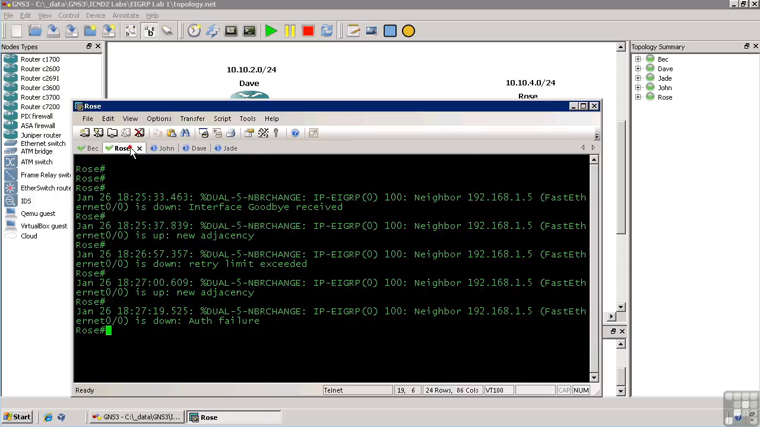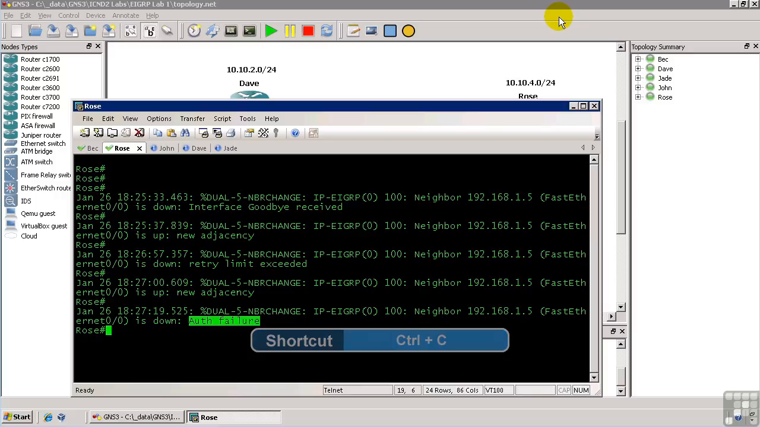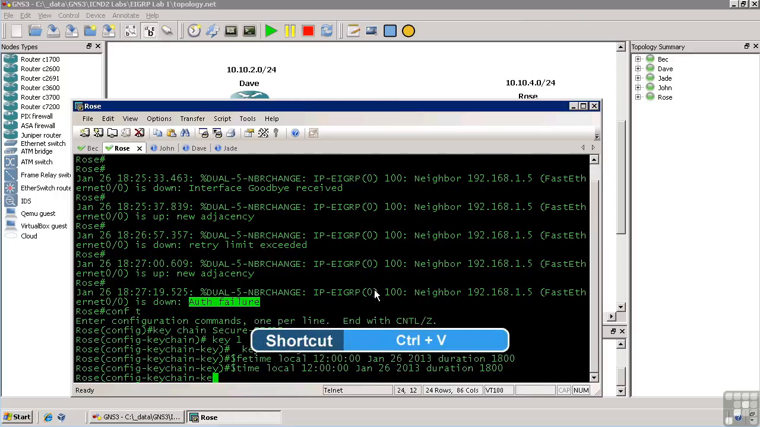So we'll go over here to Rose. We see there's our error messages here on the console. It came down, it came back up, the retry limit exceeded, and it says it's down again because of authentication failure right there. So I've copied out the keychain configuration. So now let's go into config mode. We'll just paste it into this guy here.